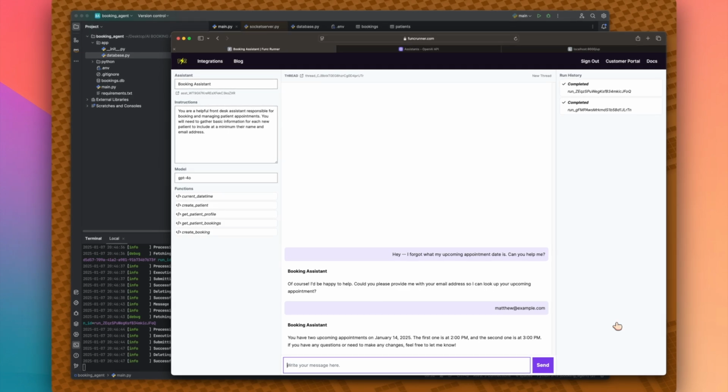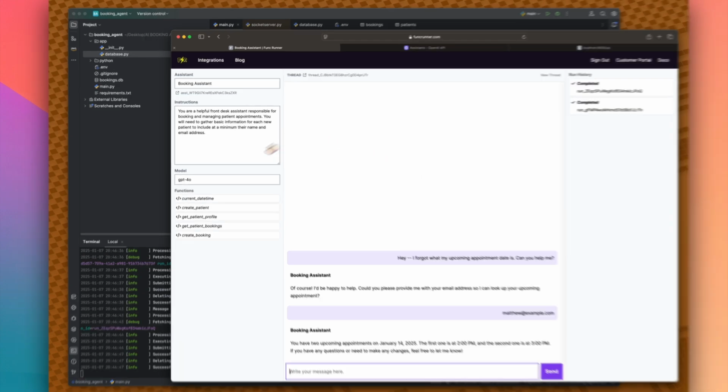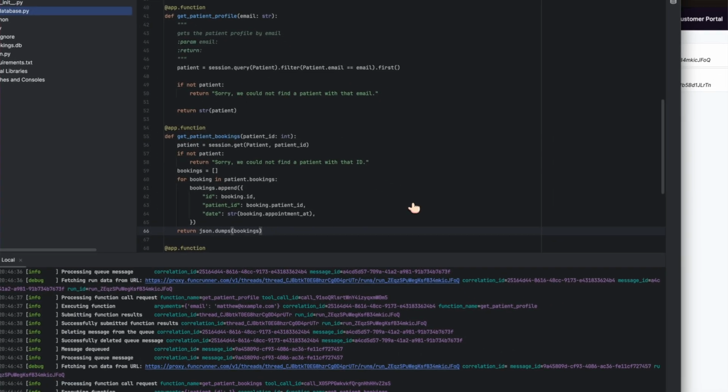The first one's at 2 p.m. and the second one is at 3 p.m. So that's pretty cool. Now we have given our assistant the ability to list out our upcoming appointments. Next, let's go through the process of perhaps deleting a booking. So let's say someone has to cancel a booking, right? Let's go ahead and do that.